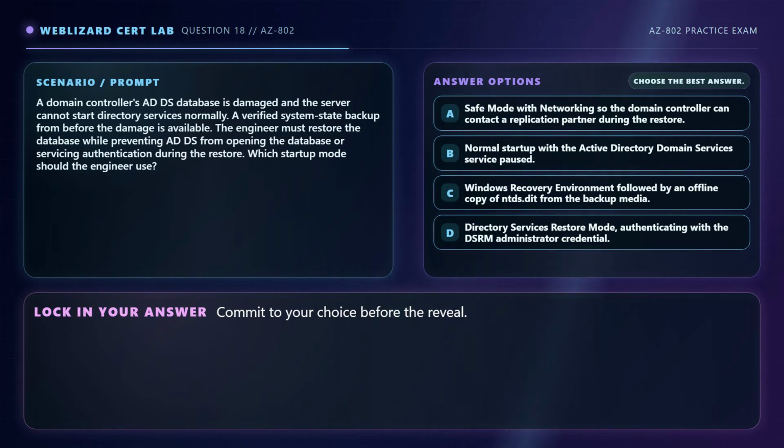Option A. Safe mode with networking, so the domain controller can contact a replication partner during the restore. Option B. Normal startup with the Active Directory Domain Services service paused. Option C. Windows recovery environment, followed by an offline copy of ntds.dit from the backup media. Option D. Directory Services Restore mode, authenticating with a DSRM administrator credential. Lock in your answer.